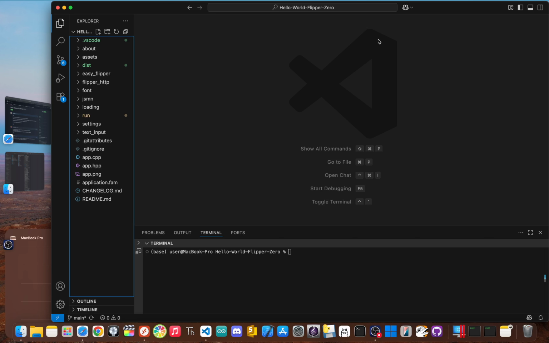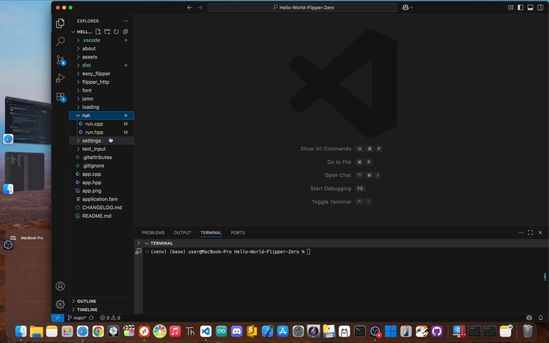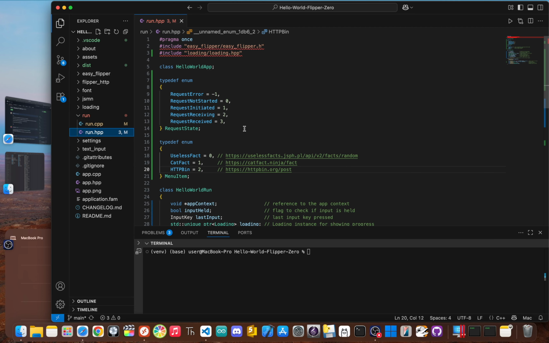Now, let's open up Visual Studio Code and activate our environment. On Windows, you would use /venv/scripts/activate. Then we can go back into the project, and now we're all set. Let's open up our run header and update our menu items enum.